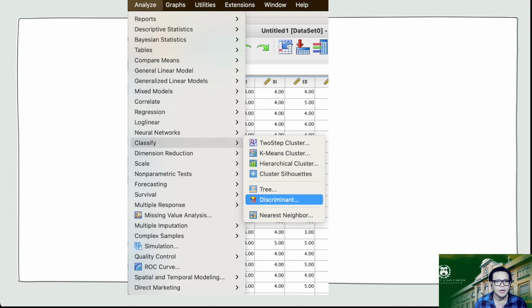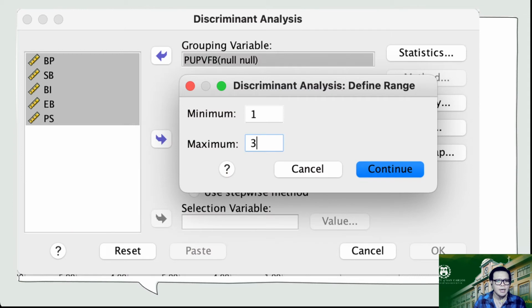So how are you going to run that one in SPSS? You just have to open your SPSS, then press Analyze, press Classify, and then Discriminant. And once you're done, it will show you this. Among those abbreviations, BI, EB, and PS, for the grouping variable, you need to put here PUPVFB, which is considered to be in the upper portion.